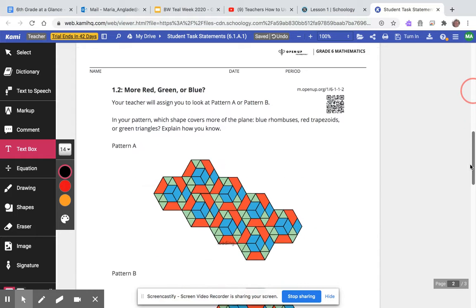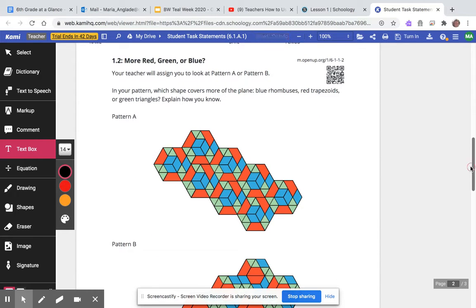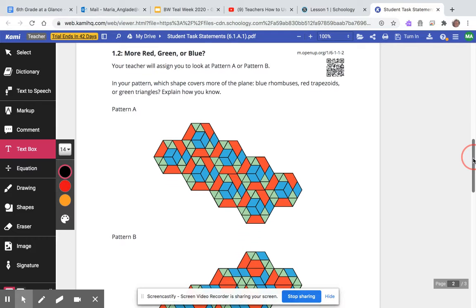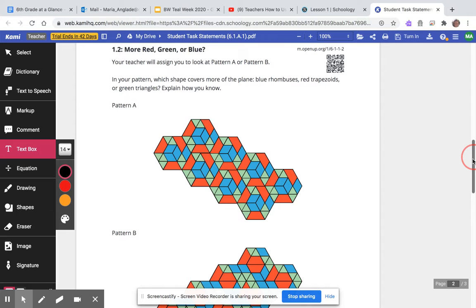So then we move on to activity 2. It says your teacher will assign to you pattern A or B. I'll probably say students with last names letters A through M are going to be pattern A, and people whose last names are M through Z are going to be pattern B. So you're going to read this and then answer questions, and you can type your answers. It says in your pattern, which shape covers more of the plane? The blue rhombuses, the red trapezoids, or the green triangles, and then explain how you know.